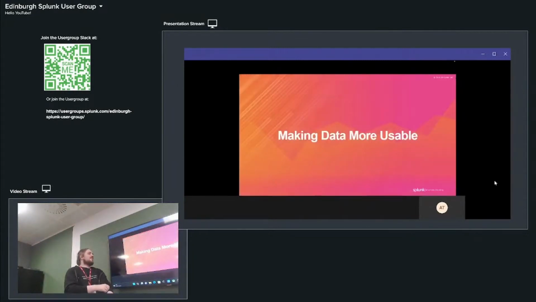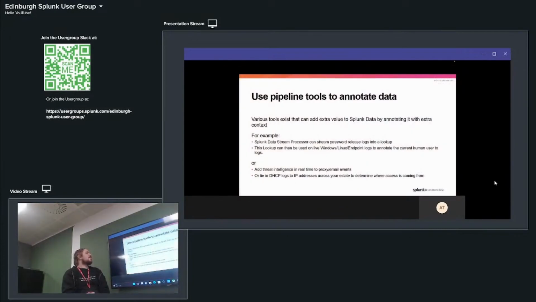So, make your data more usable. One of the things you can do to make data more usable is to use a pipeline tool to annotate your data. There are various tools that can add extra value to Splunk. I'm not going to mention any of them by name, apart from Splunk's own, which is Data Stream Processor.